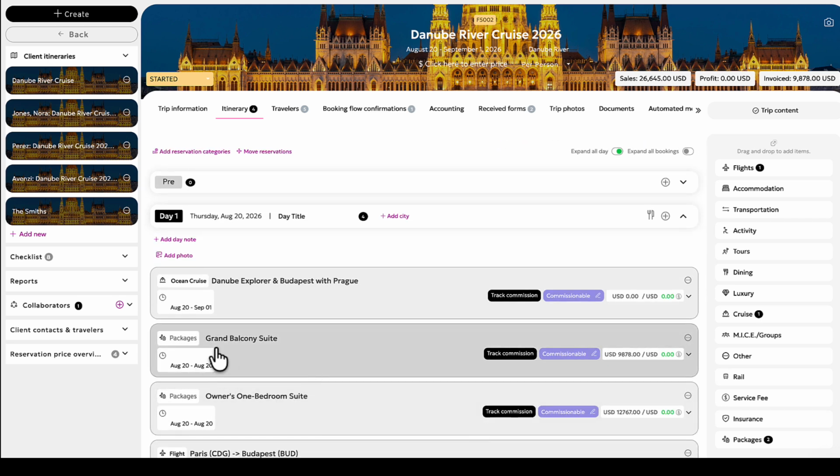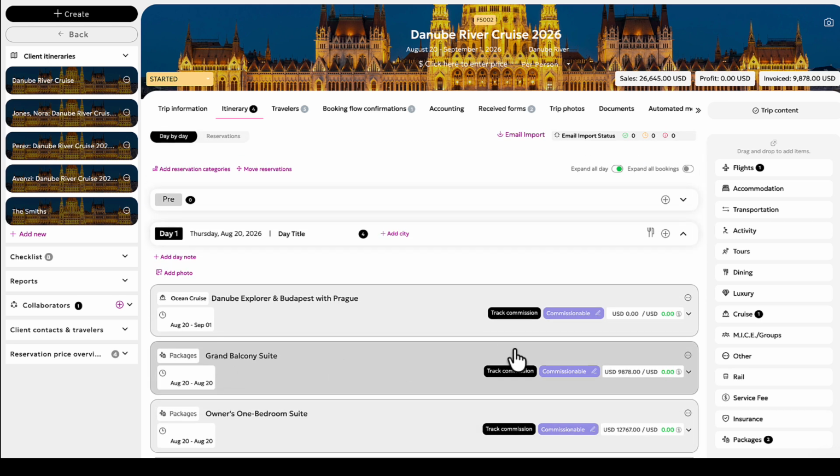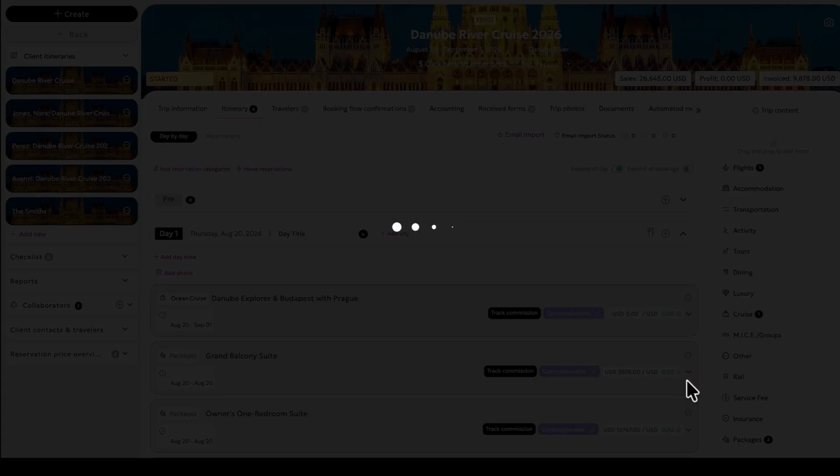Next, I need to create reservations for my options. So here, notice I've added the Grand Balcony Suite, and I added that in as a package option instead of a hotel. Or instead of a cruise. What I did was I left the cruise itinerary by itself, and then I added an extra reservation here. So I'll show you exactly how I built this.